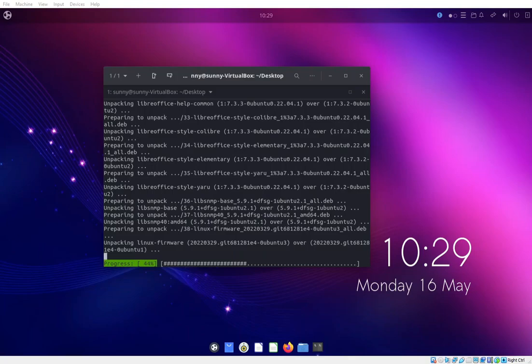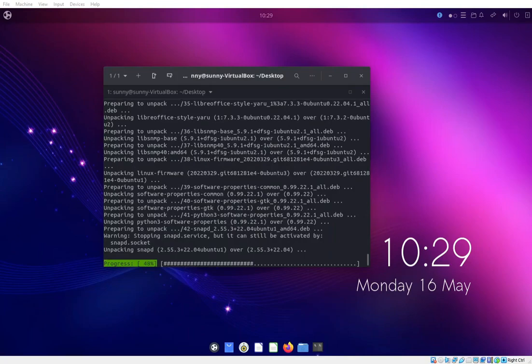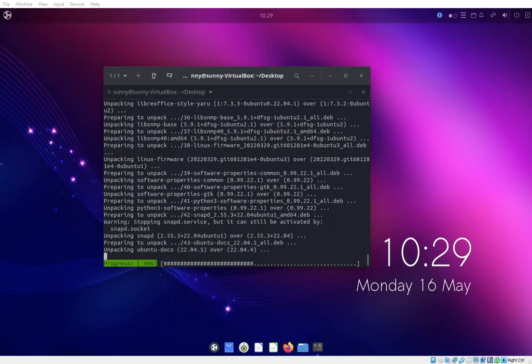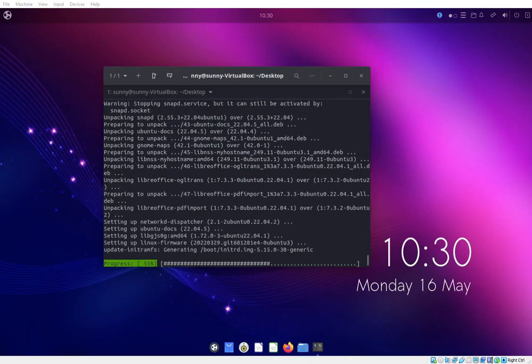Now again, as I've said, if you're not comfortable, you can actually use the start menu, or you will also be prompted if there are any major updates for your particular Linux distribution. You will have a notification somewhere on top if any major updates are needed for your operating system. Currently we're at setting up Linux firmware. Okay, so we're at 55%.